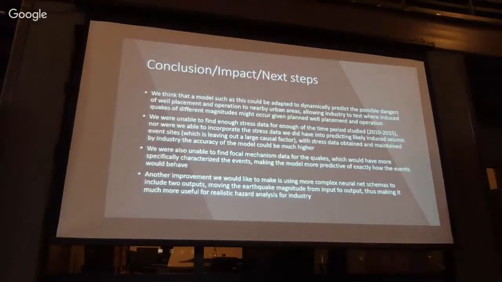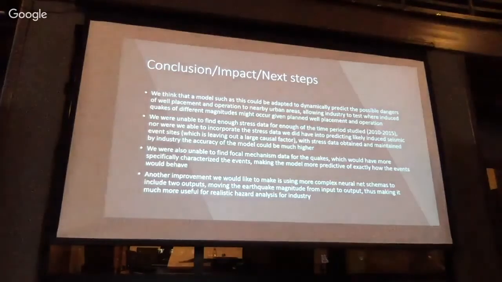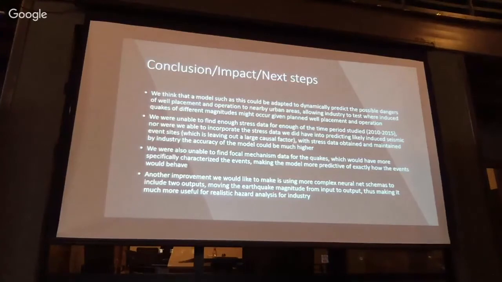And we think that a model such as this could be adapted to predict the possible dangers of well placement and operation to nearby urban areas, allowing industry to test where induced quakes of different magnitudes might occur given planned well placement and operation.